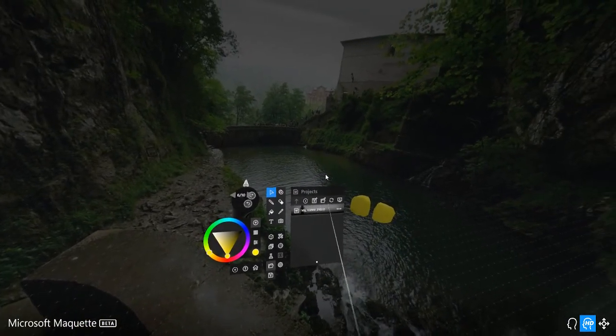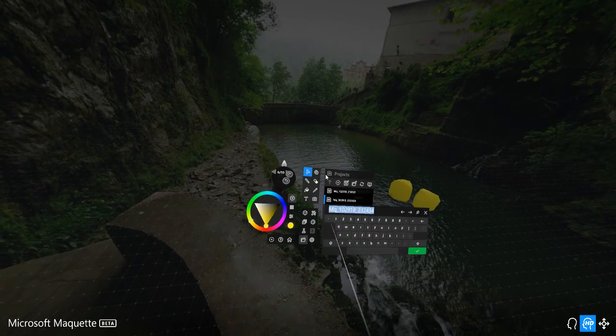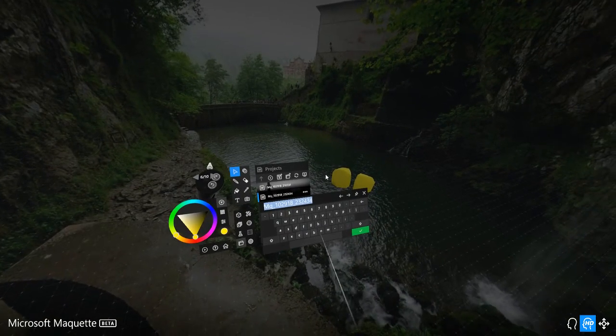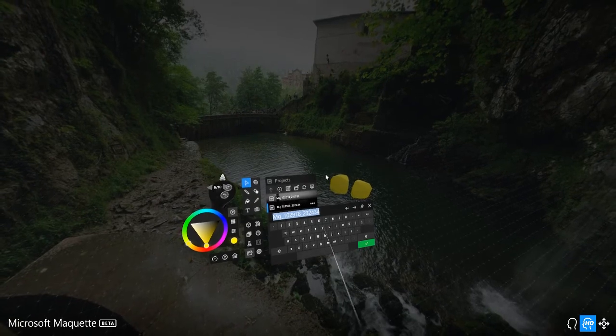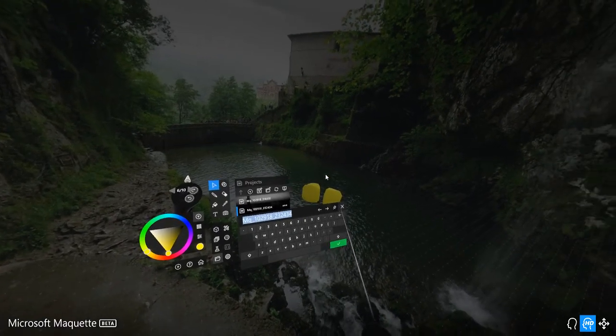You can save different project files, which is nice. You can just save like normal. Oh, thank you. You can change your file name, which is really nice because it'll change it within your actual file directory on your desktop, which is cool.